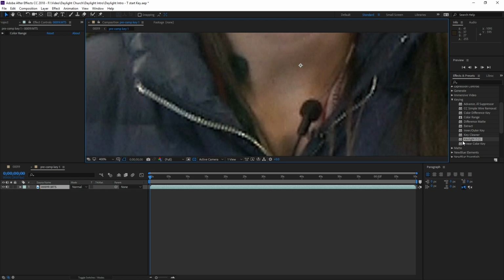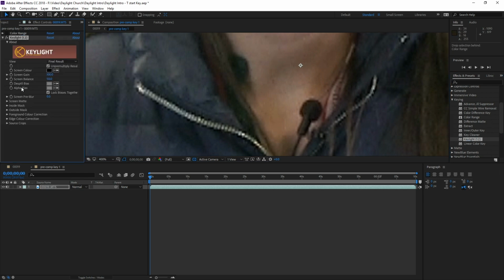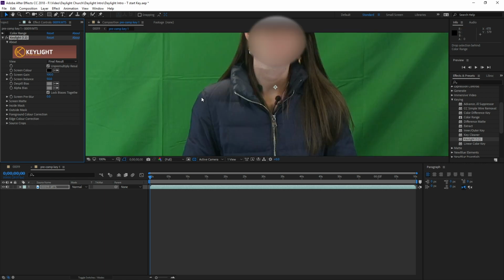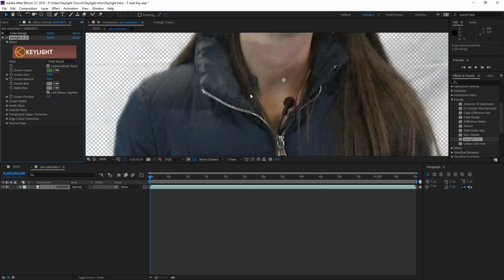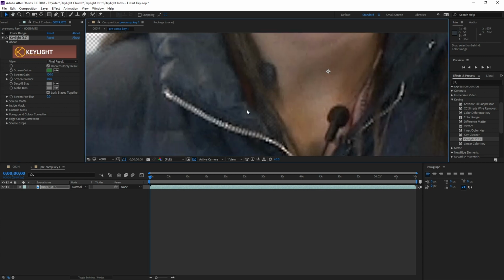So first I'm going to take Keylight and apply it to my footage. As you can see, this is her collar, which is green. I'm going to illustrate what the problem is, so I'll just hit some green. Not going to worry about this right now. As you can see, we're seeing right through her collar, and that's not bueno. We want to fix that.